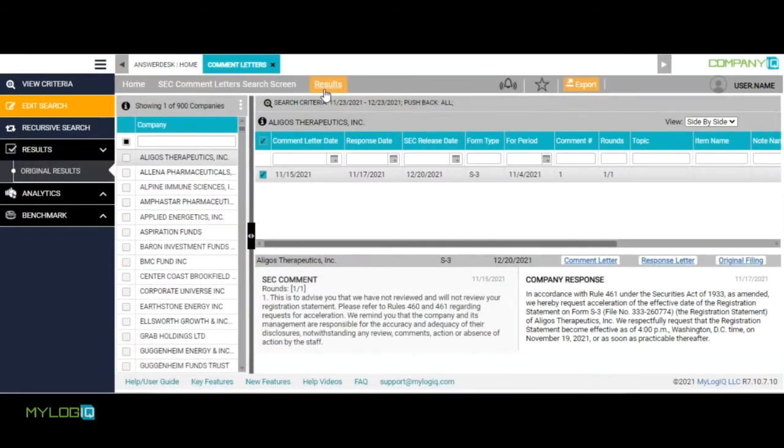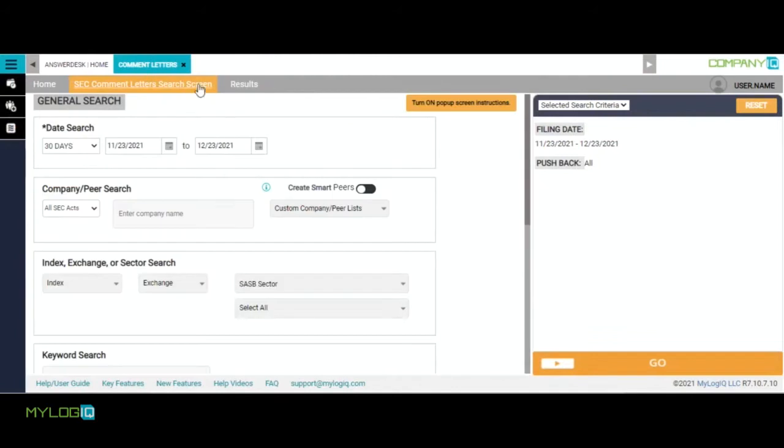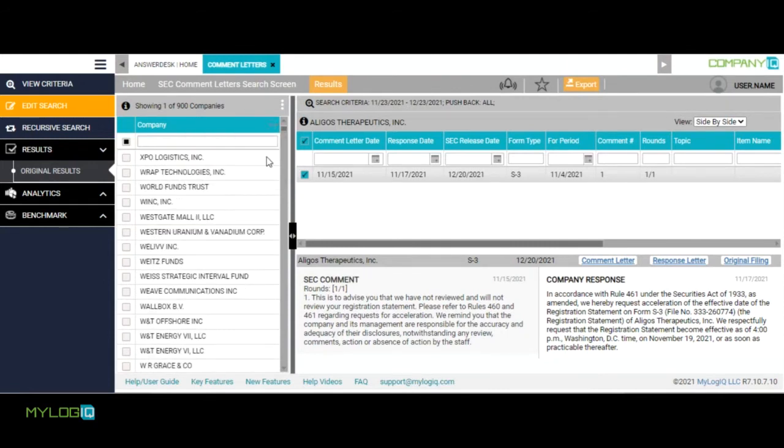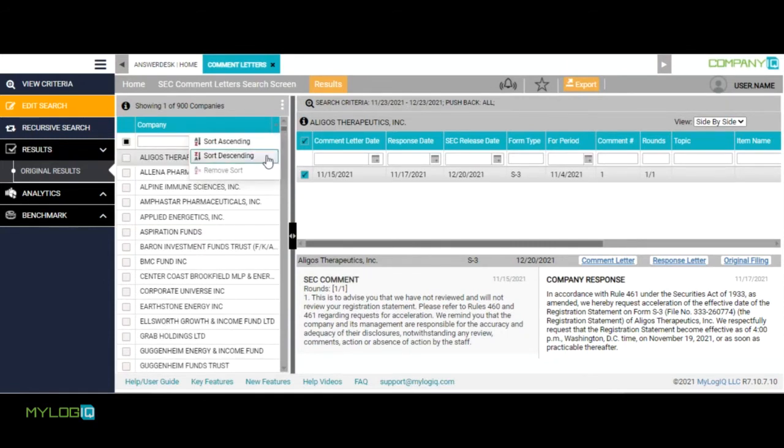Navigating between your search and results screen is enabled by the Screen Navigation tabs in the horizontal bar at the top of the screen. The results page will show you the companies that match or resemble your search criteria. You can sort companies by ascending or descending alphabetical order by clicking on the company name header.